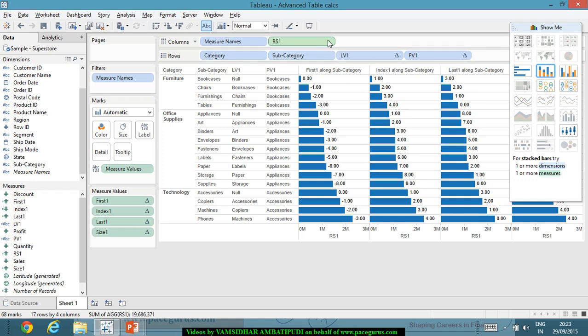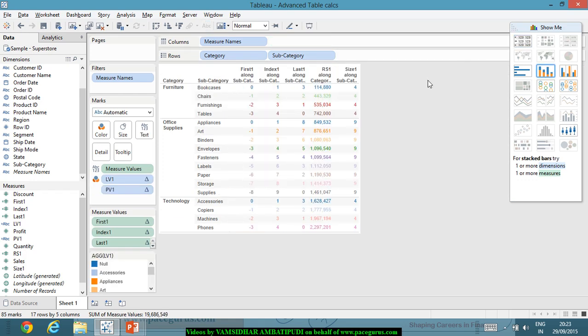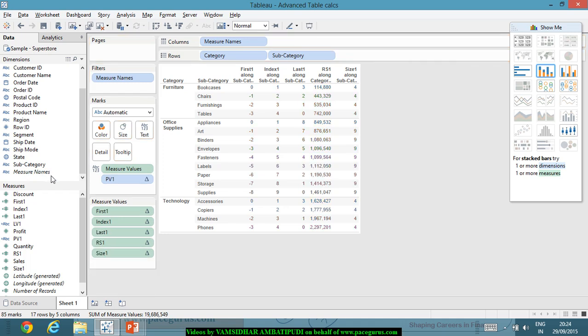Now instead of this, I can very well convert it into a table. I got my RS1, right? LV1 actually I don't need it as a part of the color. So I got my RS1, 114. After that we went adding it up, 443, right? Then it's again added up. So there is a kind of a running sum.